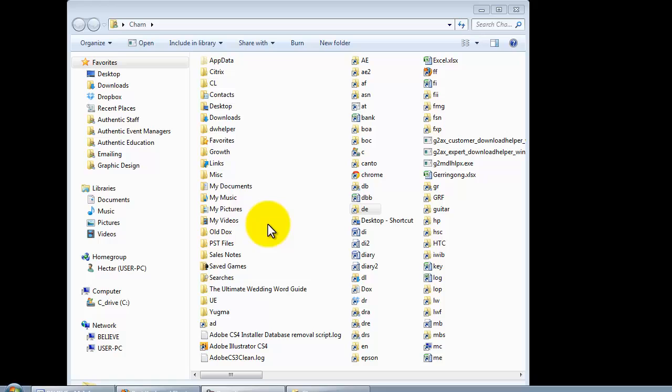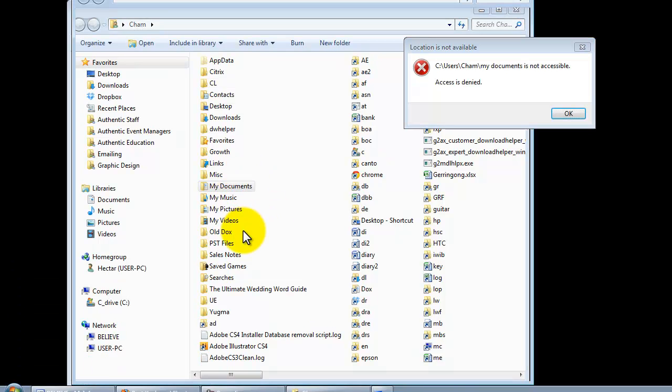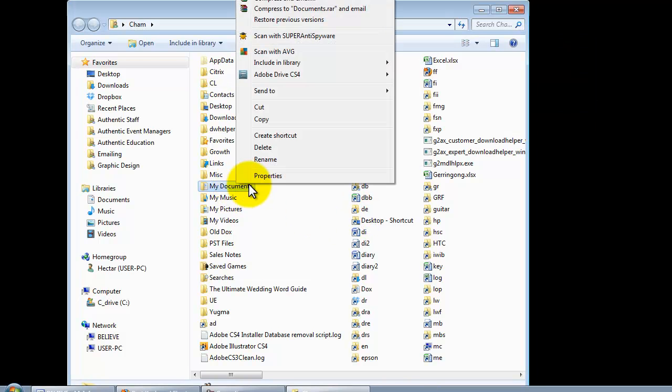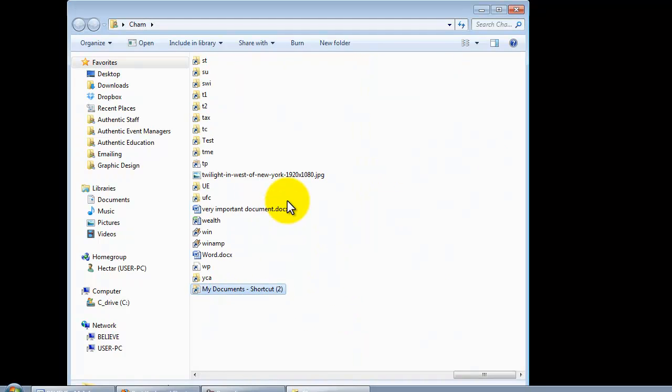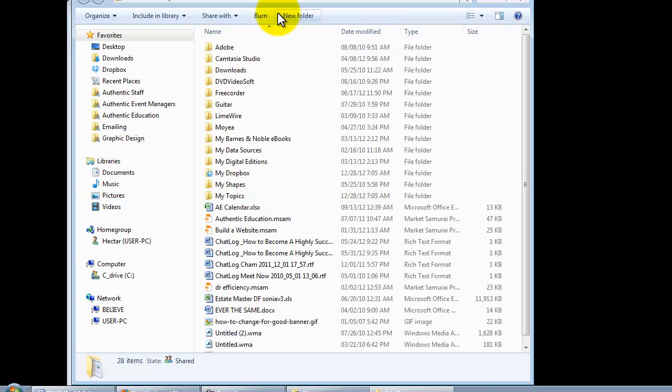Here's an example. Say I've got my documents. If I type in my documents, because it's got a space in here, it's actually not going to access it. It says access denied. So what I got to do, I can right click and create shortcut. This is an example of a custom shortcut. F2 to rename, then I can rename it something like My Docs. And now when I go Windows R, My Docs, the My Documents section will open up.